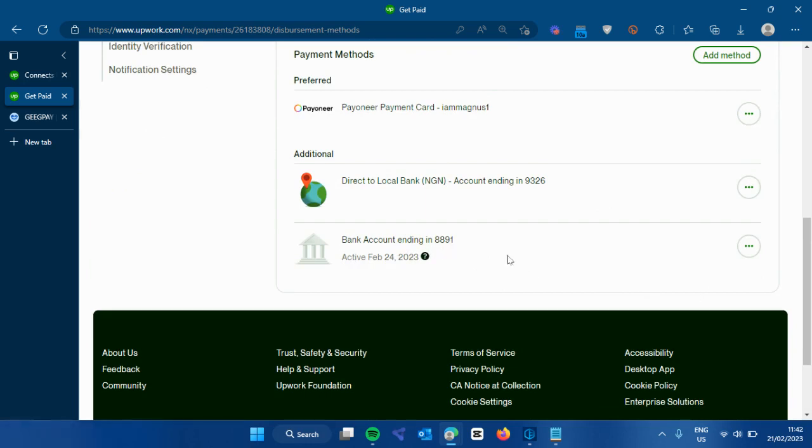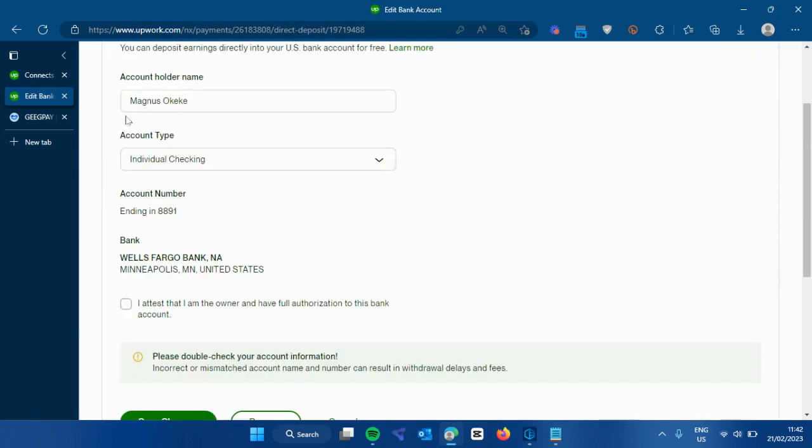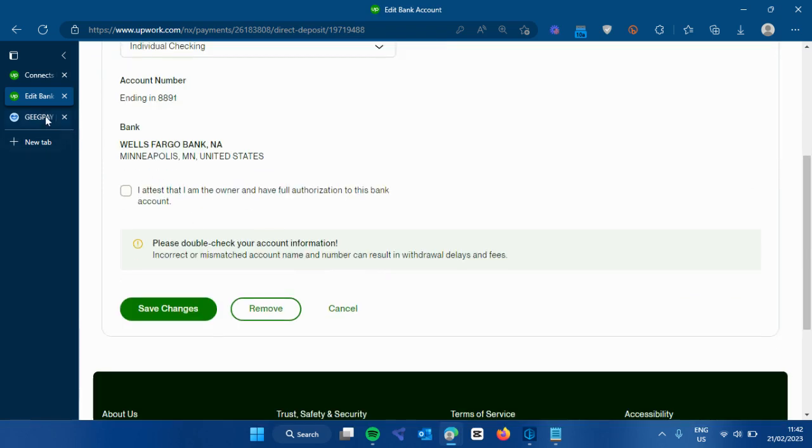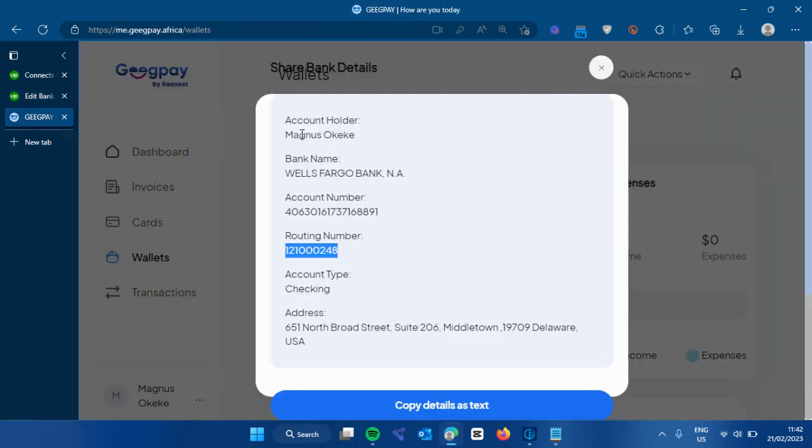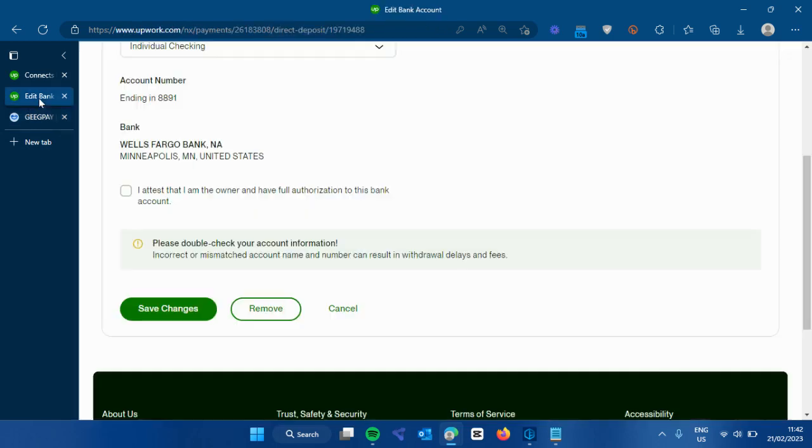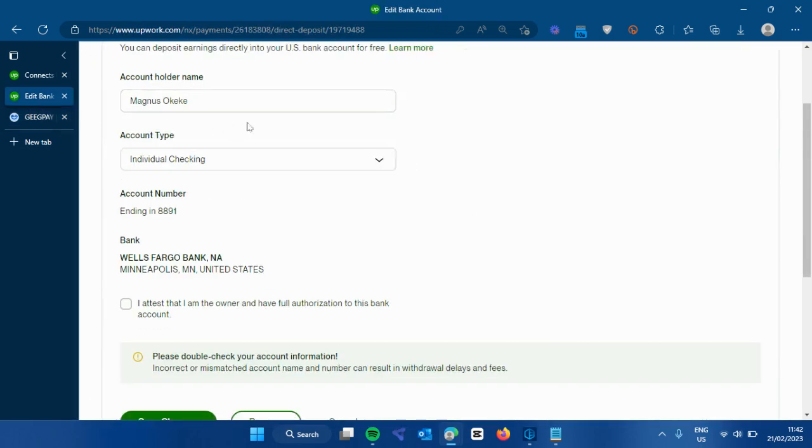One thing I would like to let you know is that if you're setting this up, make sure that the name on the account belongs to you. Like this is my name. It matches what the account details are. Also, if you look here, see, this is also my name. So make sure that the account holder names are the same.